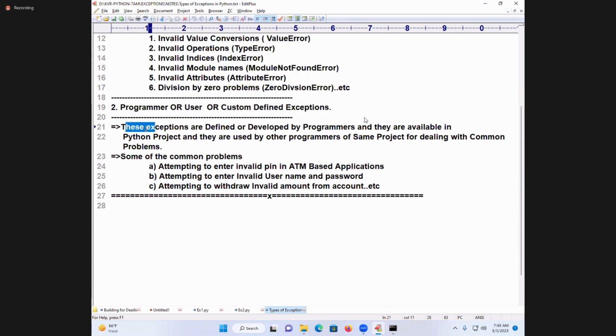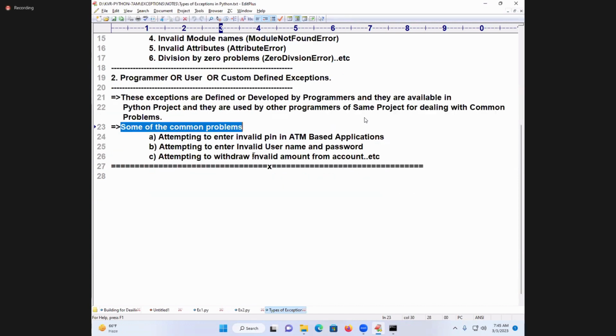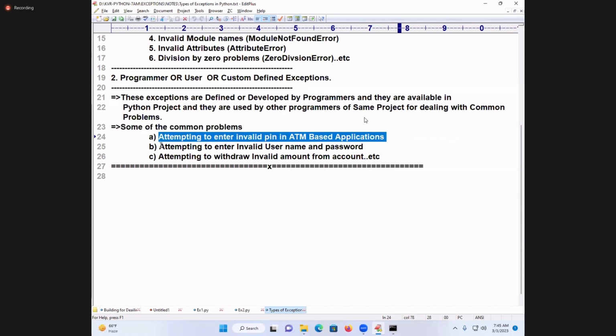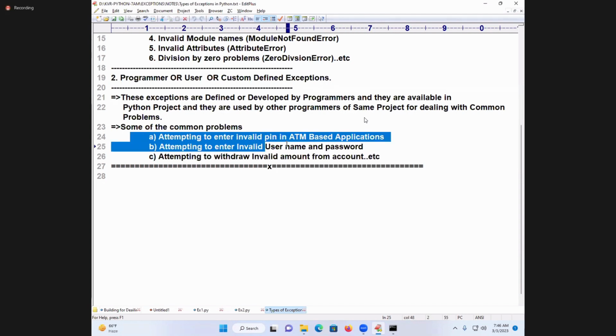Similarly, programmer or user or custom defined exceptions. These exceptions are defined and developed by programmers, they are available in the Python project, and they are used by other programmers of the same project for dealing with common problems. Some of the common problems are attempting to enter an invalid PIN in ATM based applications, attempting to enter an invalid username and password, attempting to withdraw an invalid amount from the account. These are all our own problems in our project.